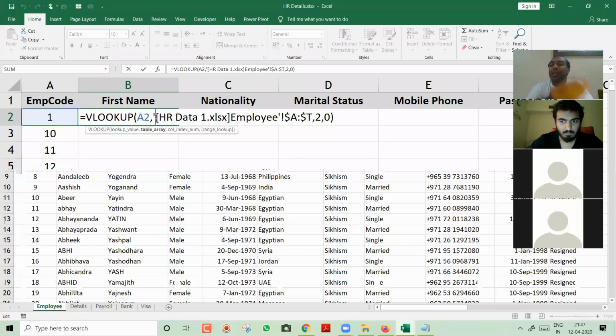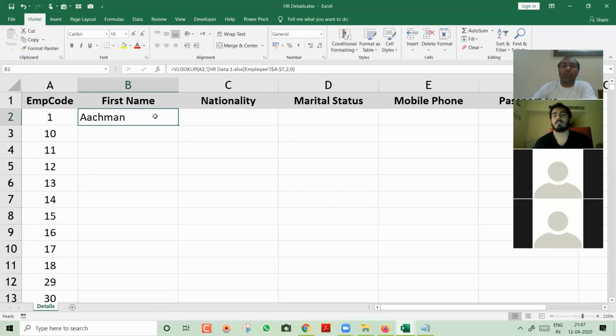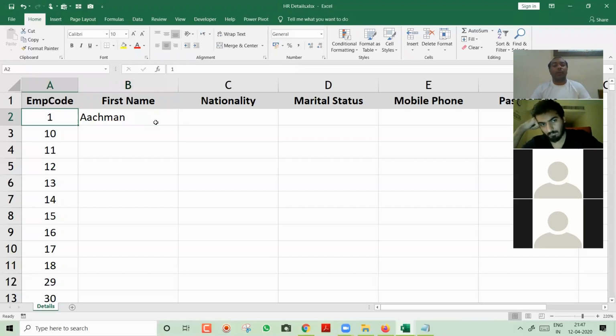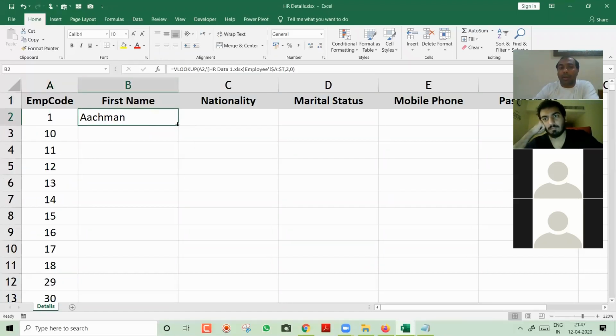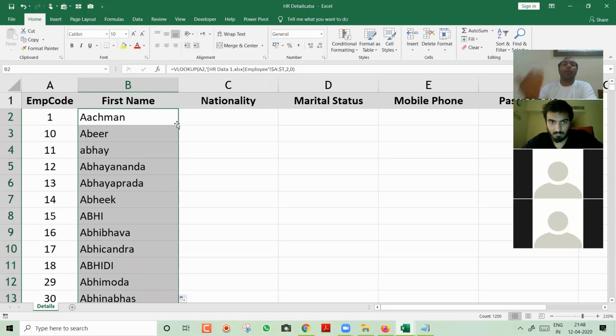I took 10 minutes for the explanation. Instead of that, copy paste would have been better, correct? No, it's not like that. I spent 5 minutes writing a formula, but what is the benefit? Now I have written only one formula. Now I have to pull data for 1200 records. So I will just come to the corner over here and double click. As soon as I double click, Excel will automatically pull all the names from the database.